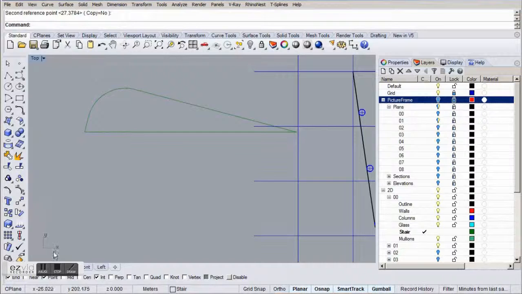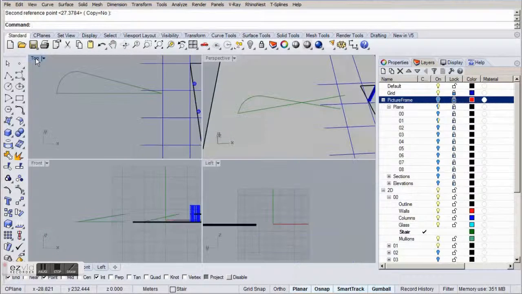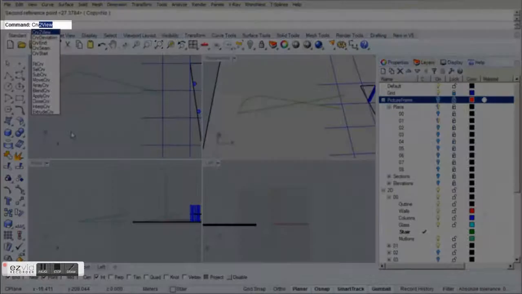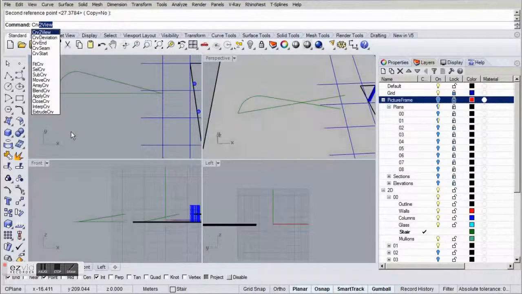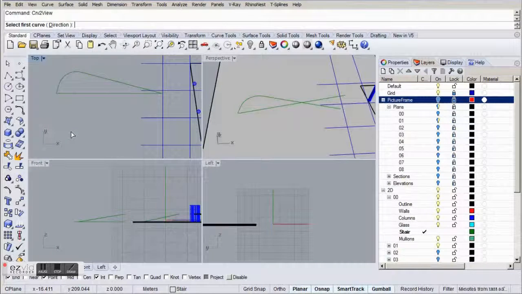Now let's go to 4 views. And let's execute the curve to view. It's called curve to view. And it asks us to select the first curve, which is going to be the one in the top view. And the other one is going to be the one in the front view.